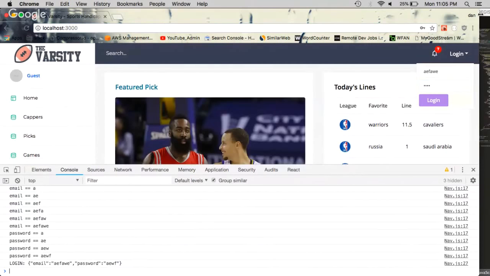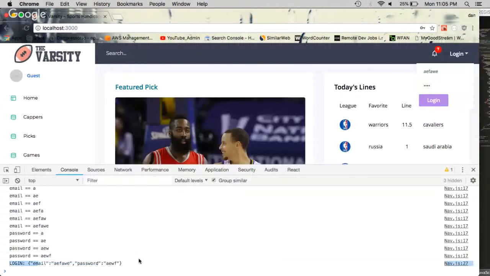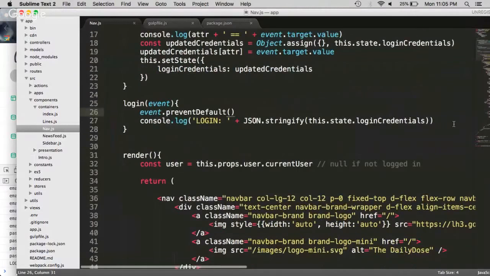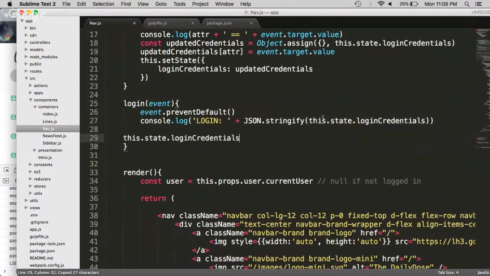There we go. Oh, it went a little bit fast, but here it is right here. If you missed that, and then I'm going to do some very light validation. This is by far not a thorough validation, but we can at least make sure the fields are completed.